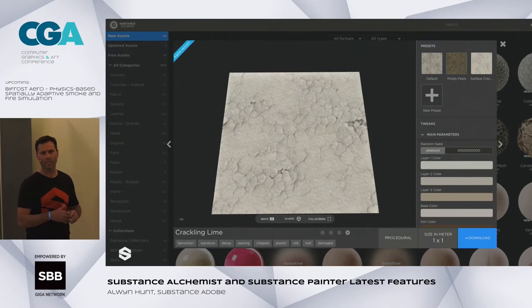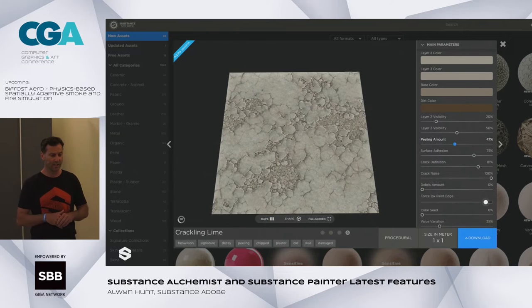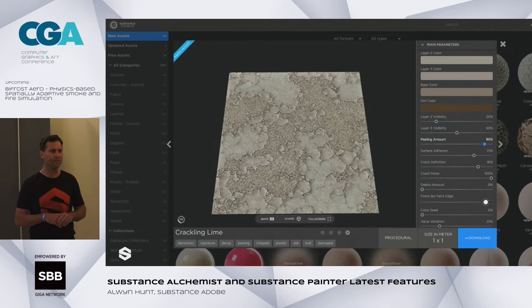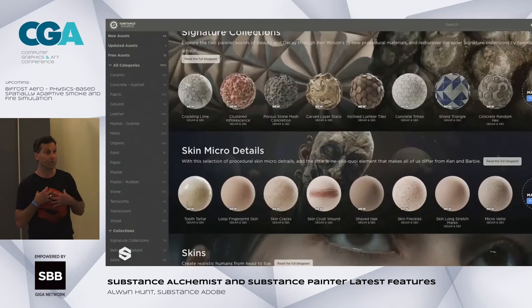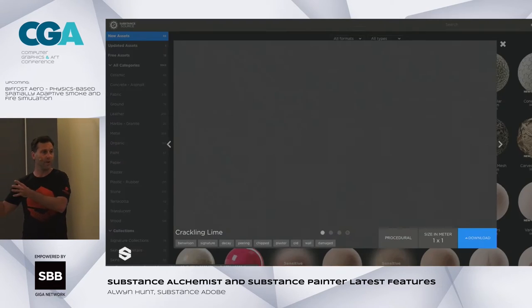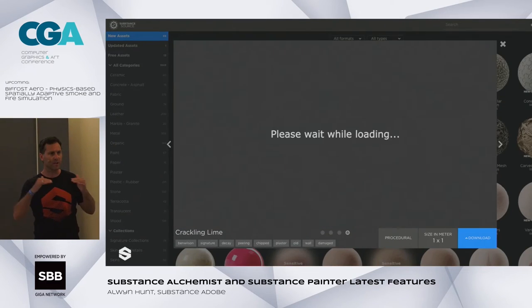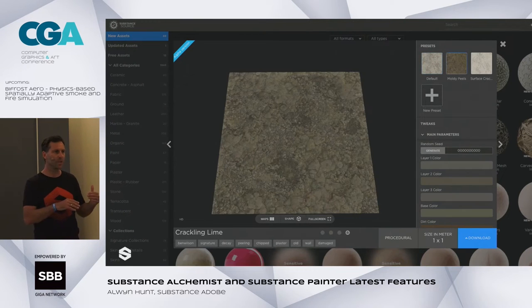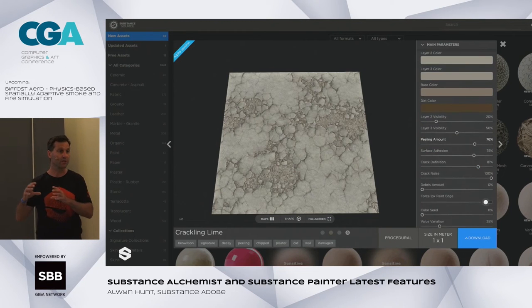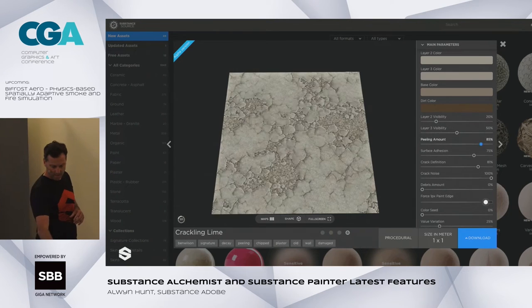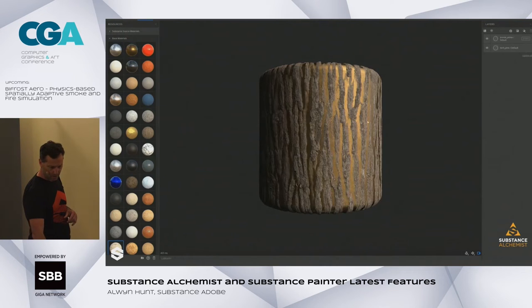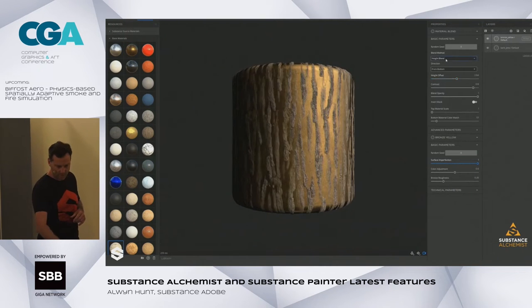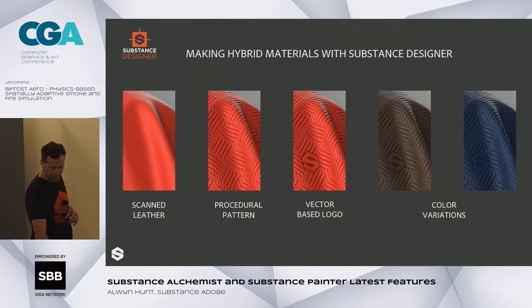Just even from one material you can create an almost unlimited amount of variations. So when I was working in the industry, I'd go in there, basically find the ones that are close to what I needed, download them, and then be able to create variations based on that one material. And I'll show you a little bit of that in a minute. So this is a quick look at Alchemist, which I'm going to show you anyway.